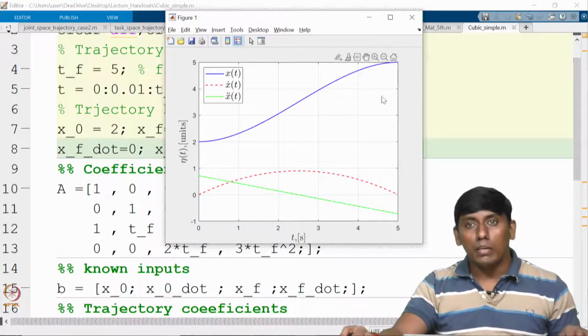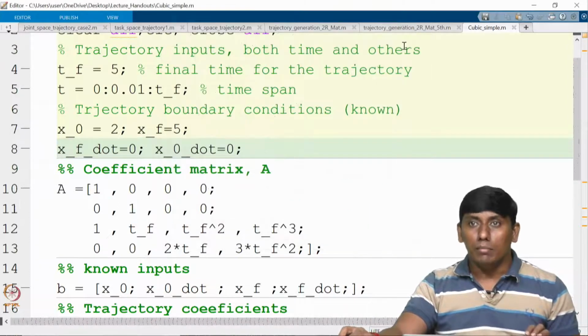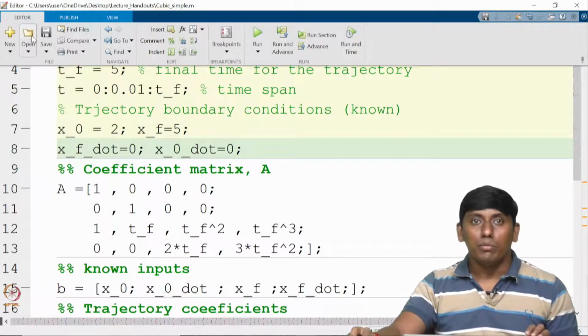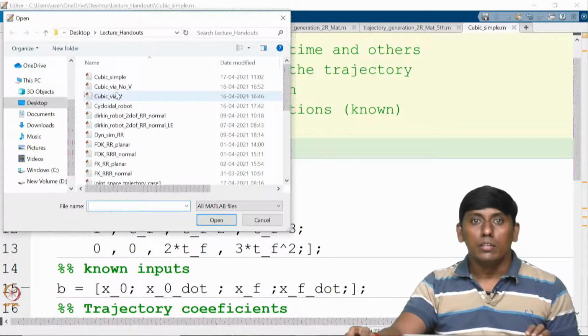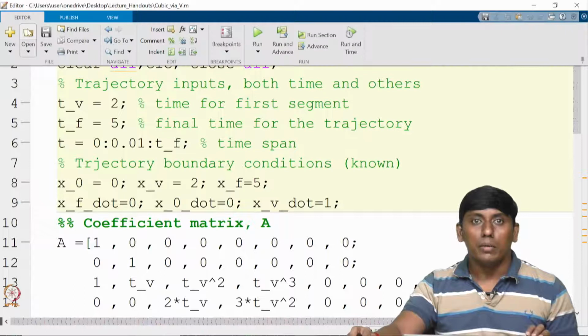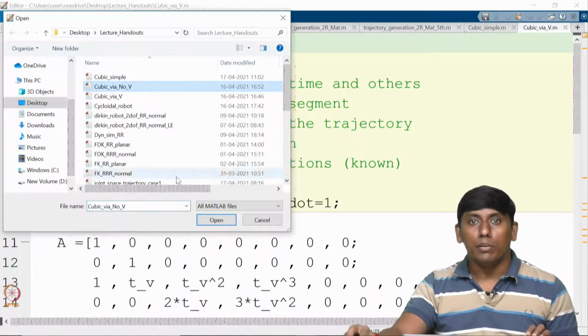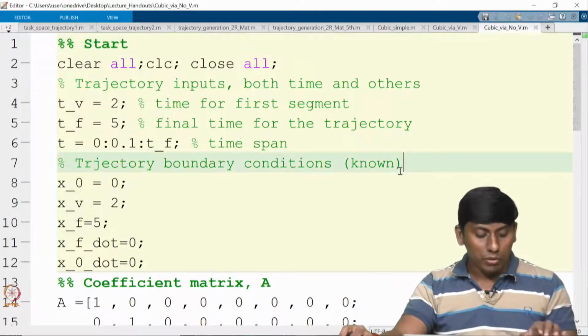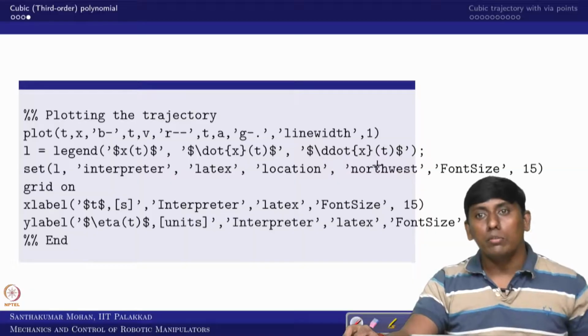Now we'll go back to the MATLAB. Before that, I'll just open it. So what is called the cubic. Okay, these all I'd better open so that it would be easy for us to come back. Okay. So now I am going back to the slide.